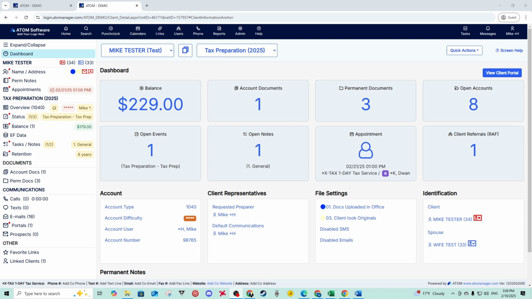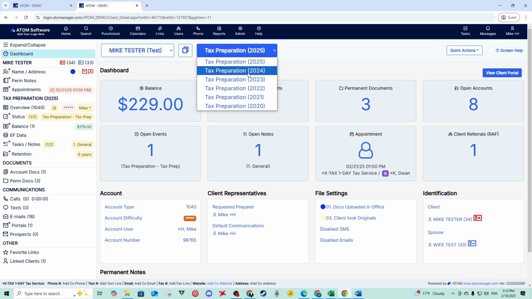In this video, we'll talk about how to delete an account year, as well as how to delete an entire client file. So in this example, we're looking at a client file in their 2025 tax prep account, but we don't want to work on 2025 yet. Right now, 2024 is the current tax year, and so you can see that we already have a 2024 account.